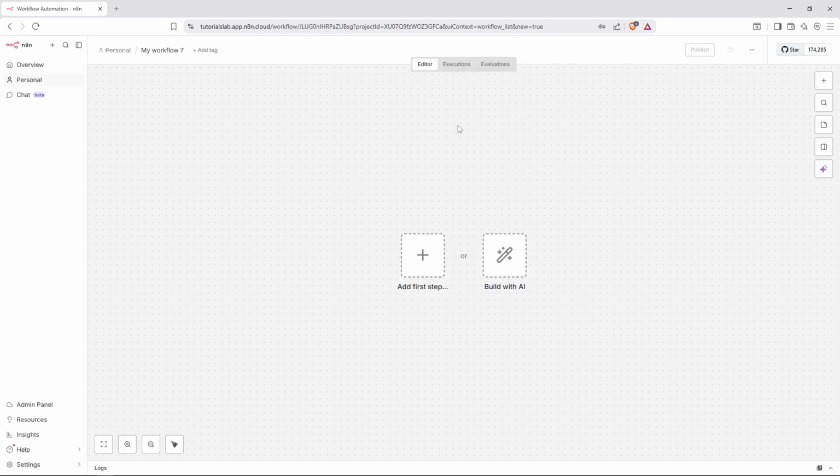Once you're inside the N8N workflow editor, you'll notice two different ways to create a workflow. You can either build it manually by selecting the Add First Step option, or you can choose to build with AI if you prefer a more guided approach. For setting up OAuth, we'll go the manual route as it gives you full control over the configuration. To set up OAuth for your N8N workflow, click on the Add First Step button.